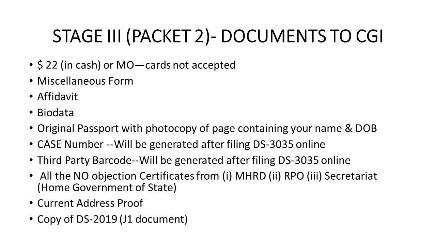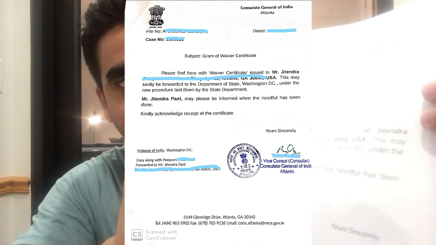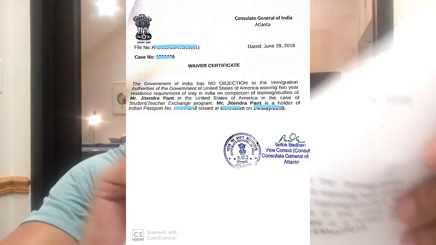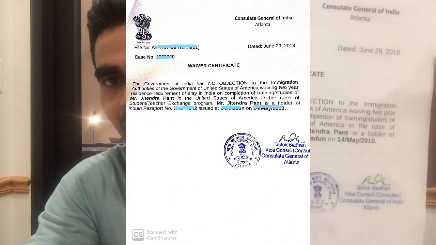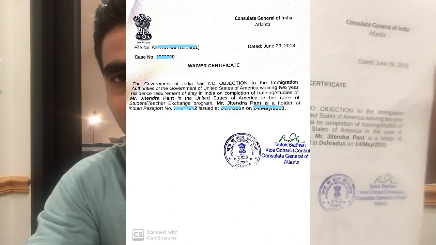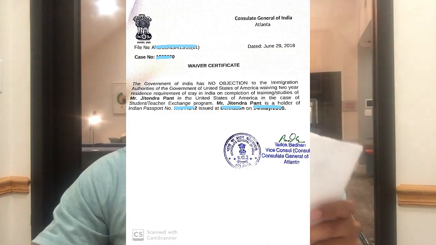And finally, after providing all these documents to the Consulate General of India, what will they do? They are going to issue you this certificate. This certificate says grant of waiver certificate, and there's another certificate which says simply waiver certificate. So the Consulate General of India, after receiving all the documents that I just mentioned, is going to provide you these 2 certificates. Keep them with you for your record. The Consulate General of India has issued you these 2 copies of the certificates, and they also send a copy to Washington DC.